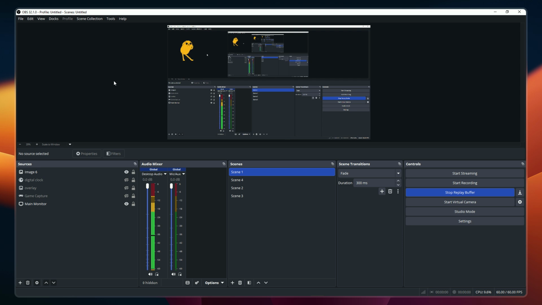OBS is now actively waiting for your command. When something exciting happens, like a great play, funny moment, or highlight worth sharing, simply press the Save Replay hotkey you set earlier, such as F2. OBS will instantly save the gameplay from the time period you configured, creating a separate video file you can use later.